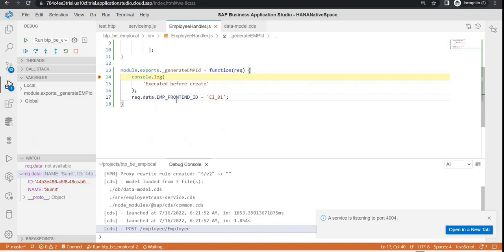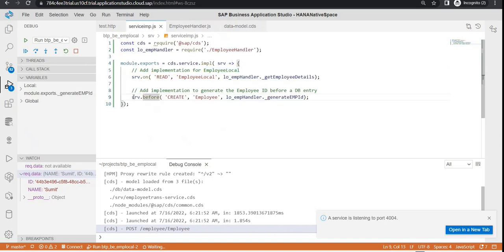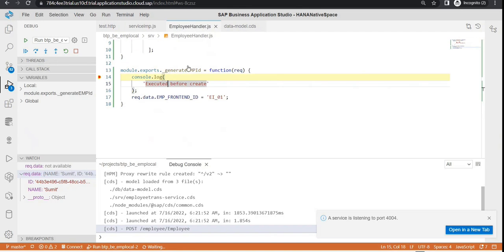Okay, so the moment you say EI_01, you are in the before execution. So you are changing something. This data would also be part of the req.data, and going forward, this is something that you can expect to be part of your output, or I can say to be part of the database table when the entry gets inserted. So I'll just stop this for now.